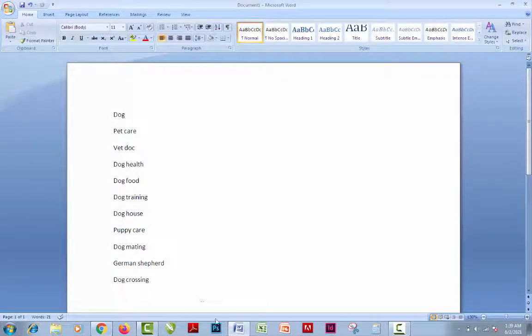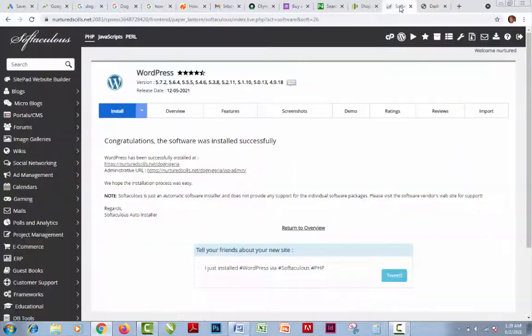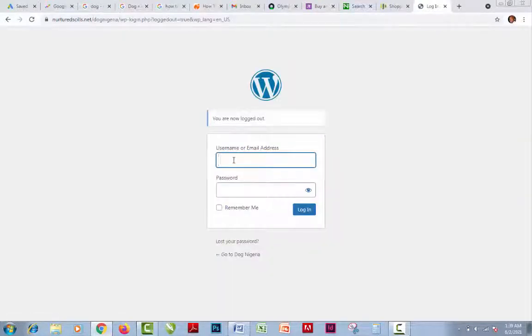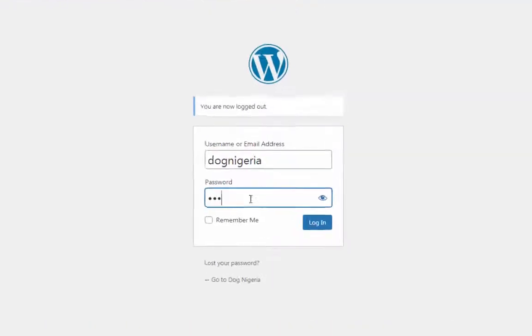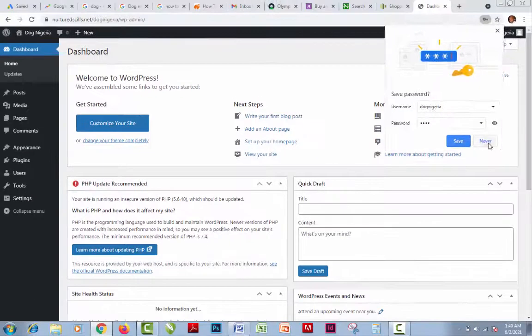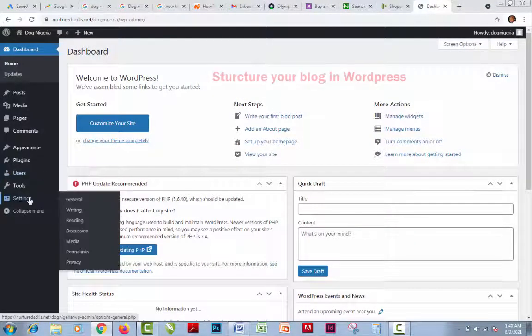Let's quickly sign out and sign in and see how everything is working. We're done here. Let's log out, and then we're going to log back in again. Remember, it is dog Nigeria, and the password, recall we're setting it up as pass. Let's log in. So we're back here right now. We want to quickly get down to see how we can structure our blog.